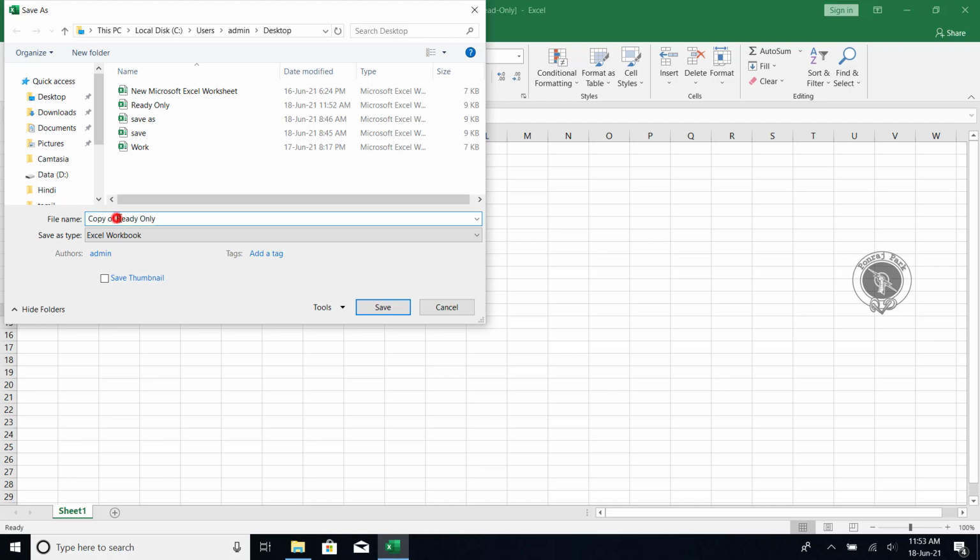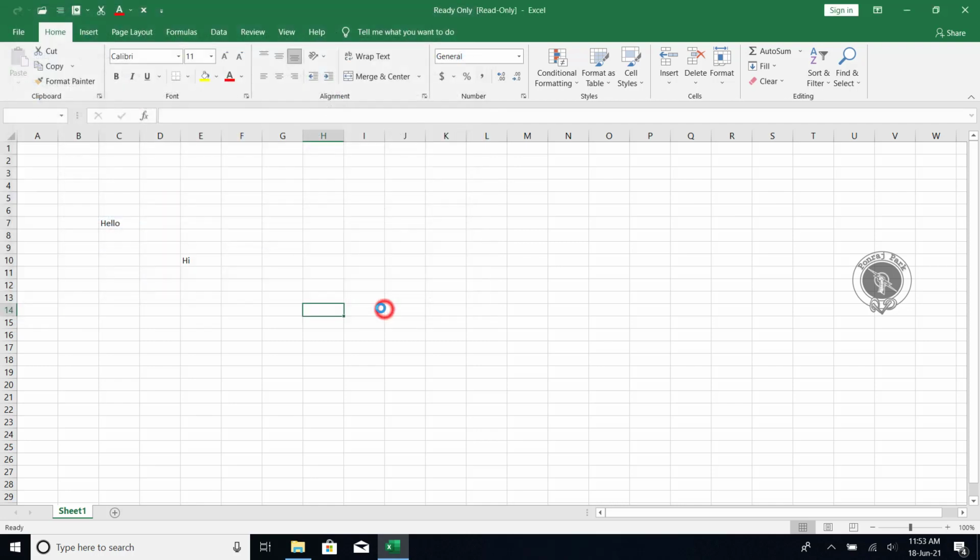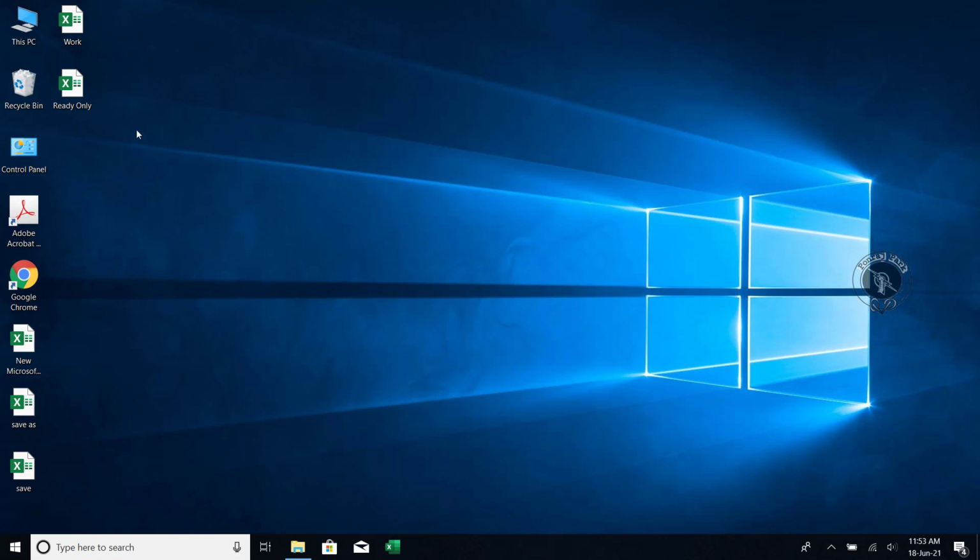If you want to save a copy of this file, you can give it any name and save it over there. So I'm just saving it as copy of read only. So you will have two files over there. One is read only, which will be your original file, and the second one is the copy of read only. So we will have two files over there. You can see here, read only.